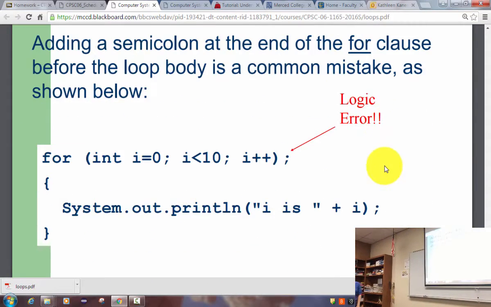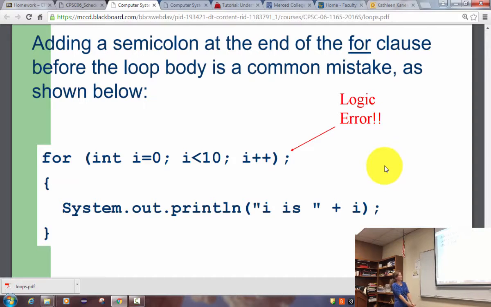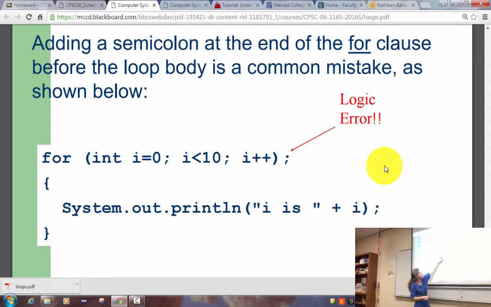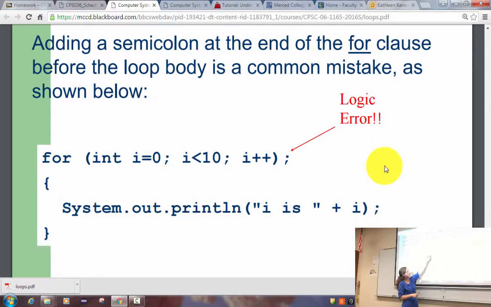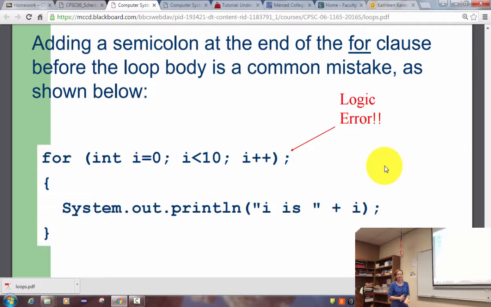And then this happens all the time, so remember this error. If you write code like this, Eclipse won't have a problem with it. It'll say, yeah, that looks great. But what happens is this for loop executes 10 times, and what does it do 10 times? It does this line of code 10 times. What does that line of code do? Nothing. So your for loop executes 10 times and does nothing.